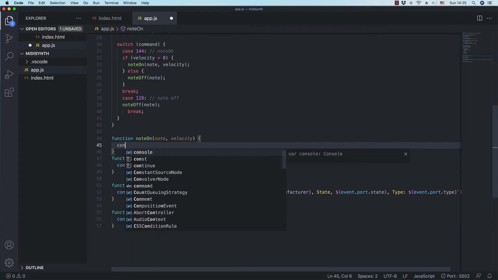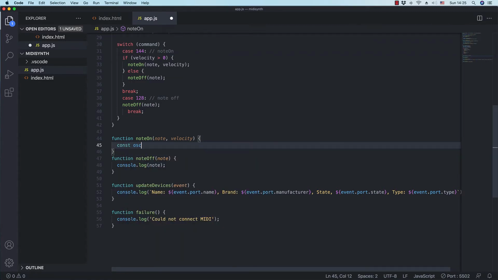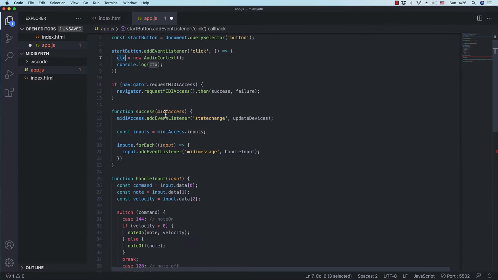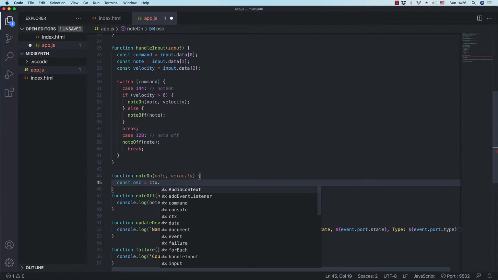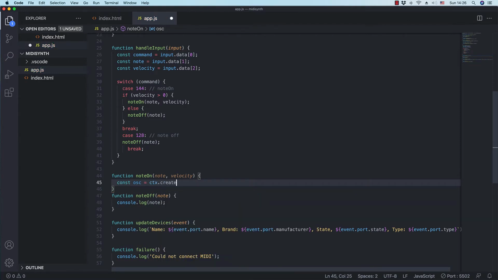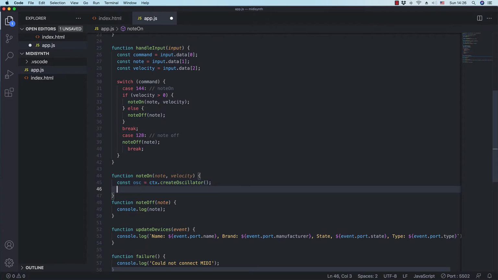So I'm going to put that in a constant, and I'm going to call it OSC. And we already have access to the CTX that we got right here just before. So it's going to be the context, and we're going to do createOscillator, just like this. And then we get an oscillator, which is cool. Let's just try and console log this. I like console logging. OSC.